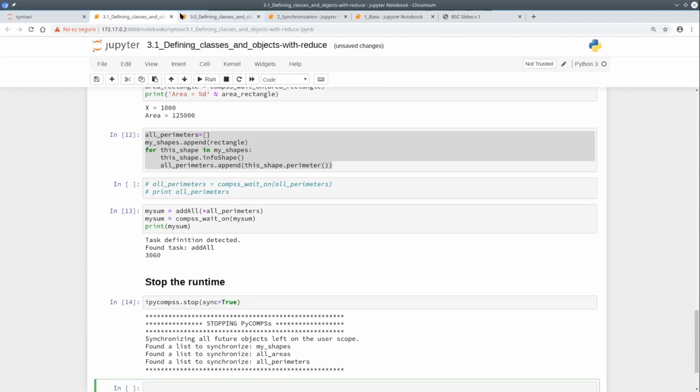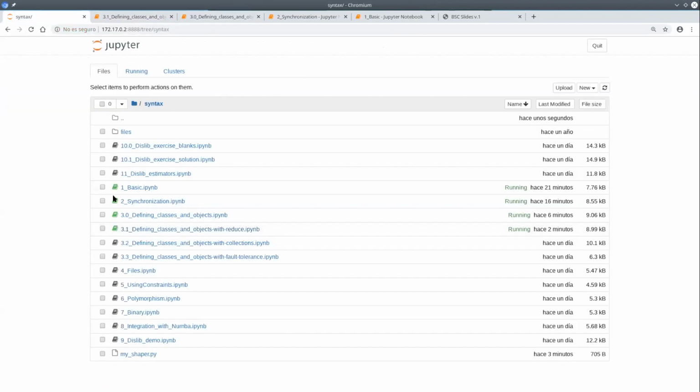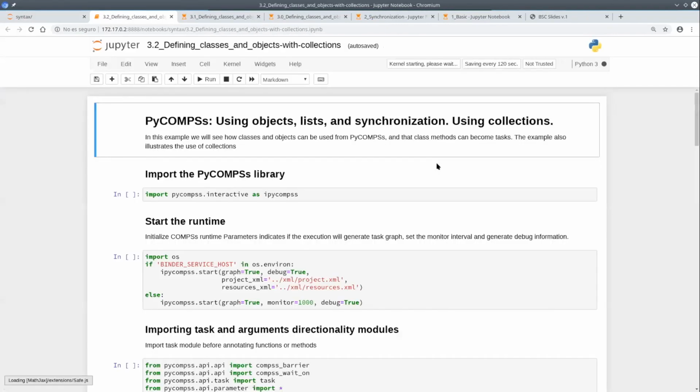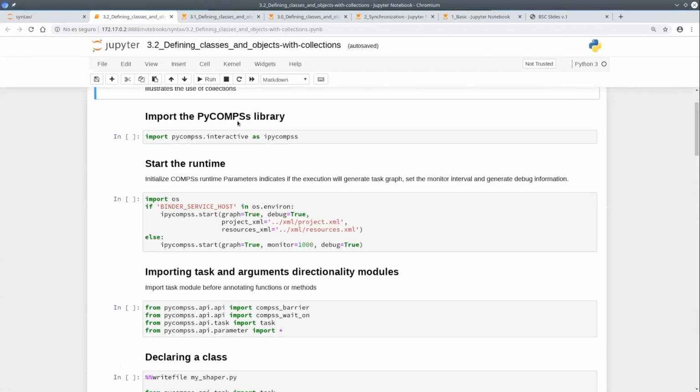So very similar to the previous one. I'm going to shut down until now to have more. Finalizing with the task declaration, I'm going to show you one of the latest things that we have included, which is using collections. A collection, well, first of all, let's start the runtime again.